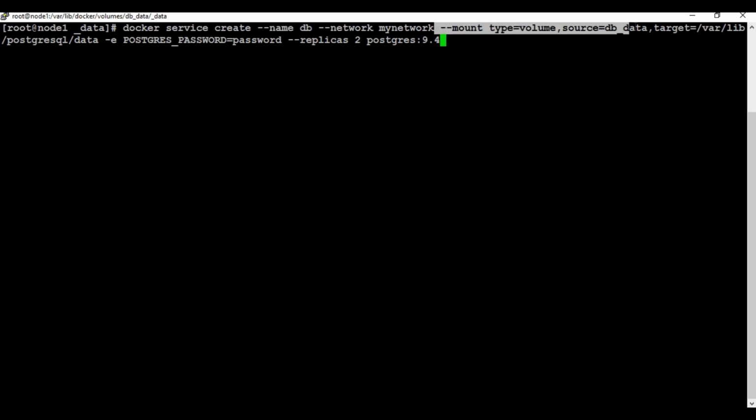Here the volume is db_data, but this time it's not going to create its own Docker volume, because we have already created db_data as an NFS linked volume, right? If you change this name to a different one, then it will create a new one, and it's not going to help us. So give the same name as what you created linked with the NFS. Okay, so let me run this.